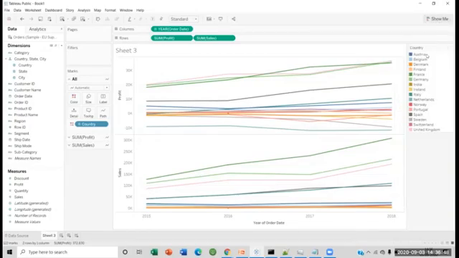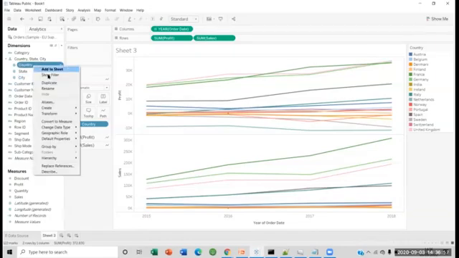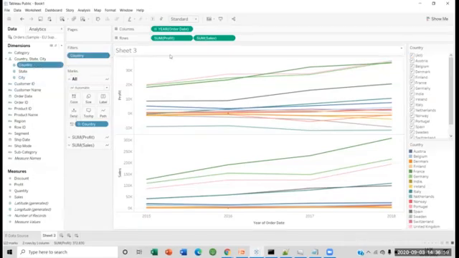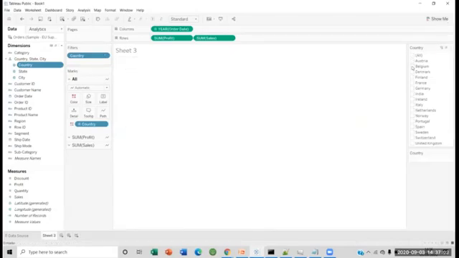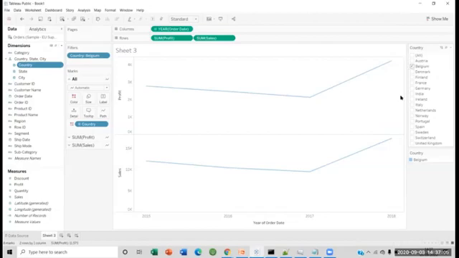So this belongs to each and every country. Let me just take one country alone. Show filter. I don't want information about all the countries. I just want information about maybe Belgium. Okay, so here you can understand that the sales and profit are directly proportional to each other. Whenever the sales are higher, the profit is higher.